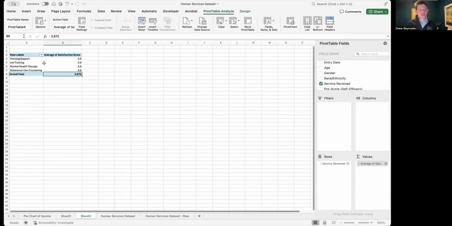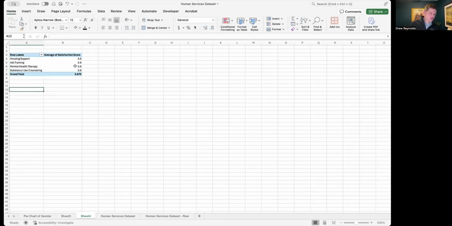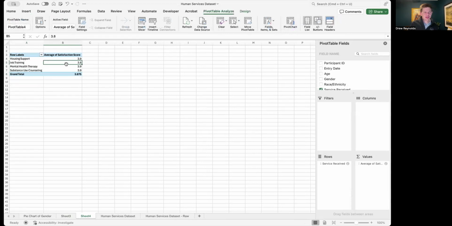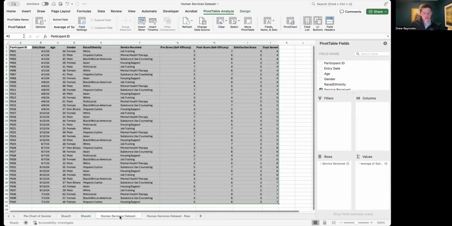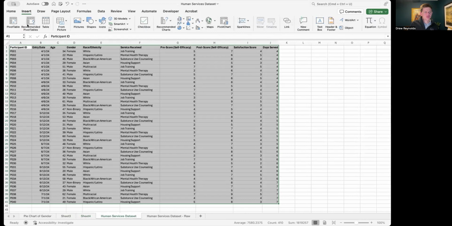So there wasn't much variation based on our different service types, right, in terms of the average satisfaction score. So it kind of didn't matter what service you were getting. Most people were ranking it as a 3.8 or 3.9. So that's kind of interesting. Let's go back and see if we can find another one that might show a little difference.